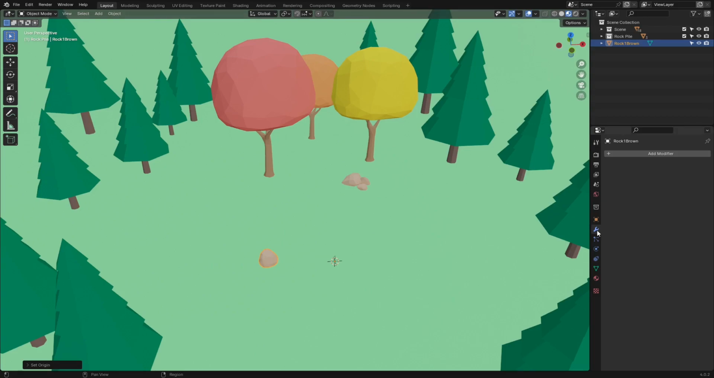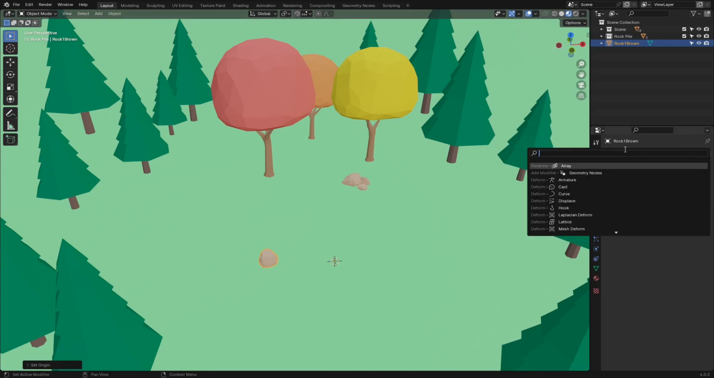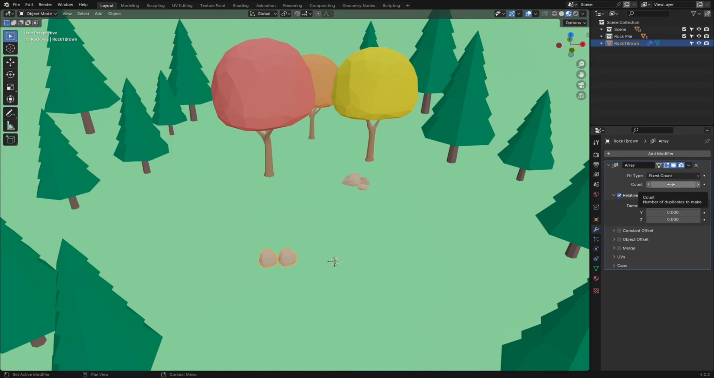Perfect. Now we can go to the modifier tab, click Add Modifier, select Array just by doing a search, and then we'll change the count to 12. You can choose whatever count that you want. And then we'll uncheck Relative Offset and choose Object Offset.